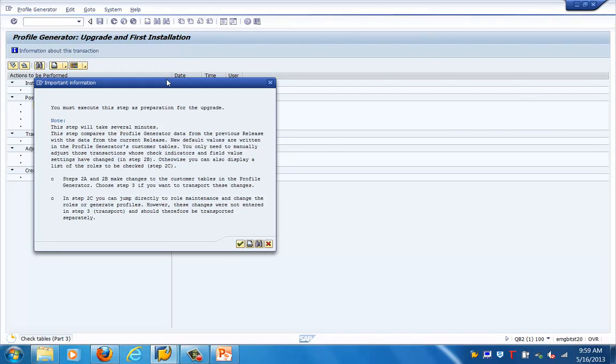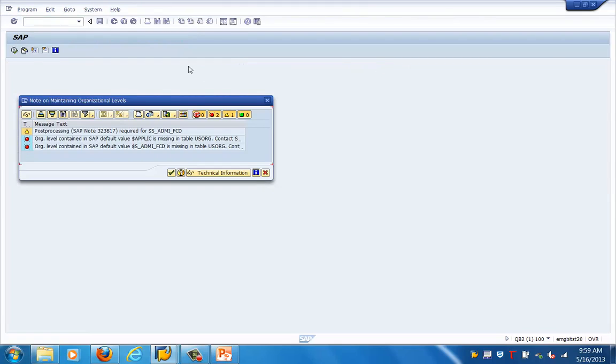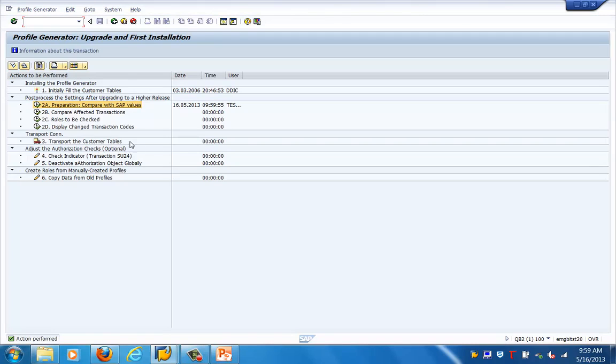So we are in step 2, that is prepare. What it is telling is that post process is required for this particular one, S_ADMI_FCD. The org level contained in SAP default values is missing, and the org level contained in default values is missing in this table. Let's click on this. Okay, so this action has been performed.